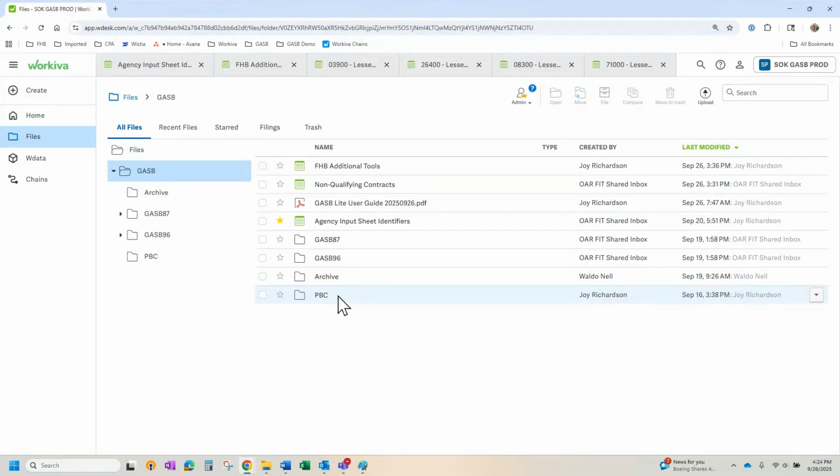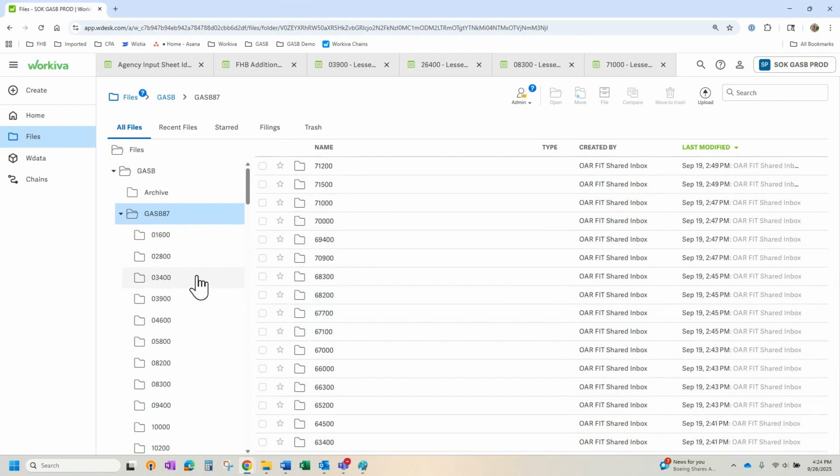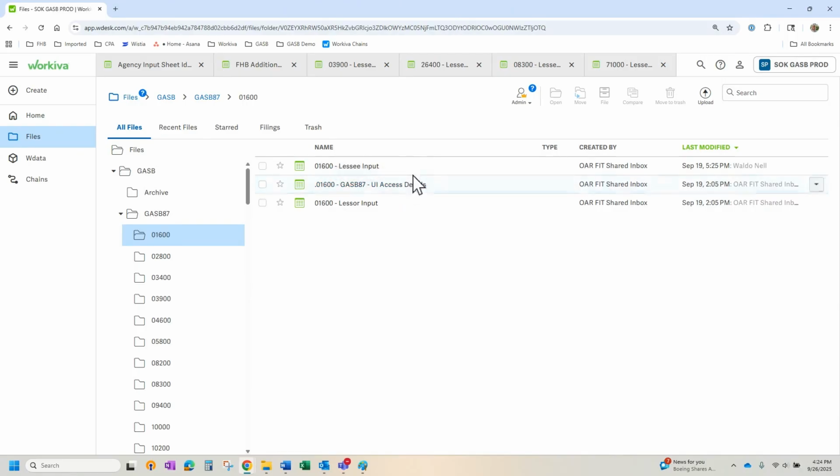We will start with the 87 procurement folder, which contains all agencies. For each agency, there are 3 spreadsheets: the lessee input, lessor input, and the UI access details.